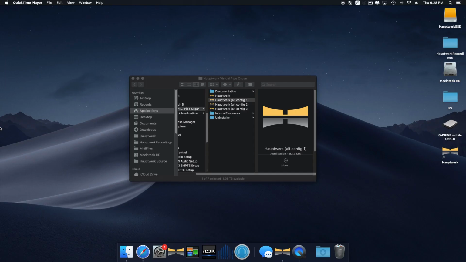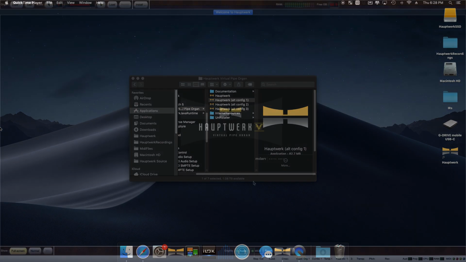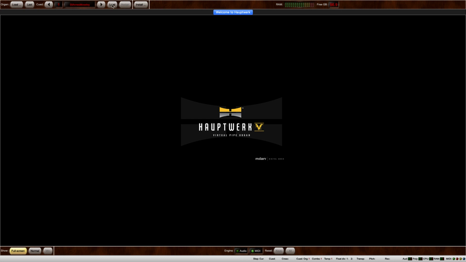So you'll probably be aware, Hauptwerk provides 4 alternate configurations, and it's probably a good idea whilst learning how to use the mixer to begin by experimenting with one of the alternate configurations. Let's begin by loading the St. Anne's Mosley set.